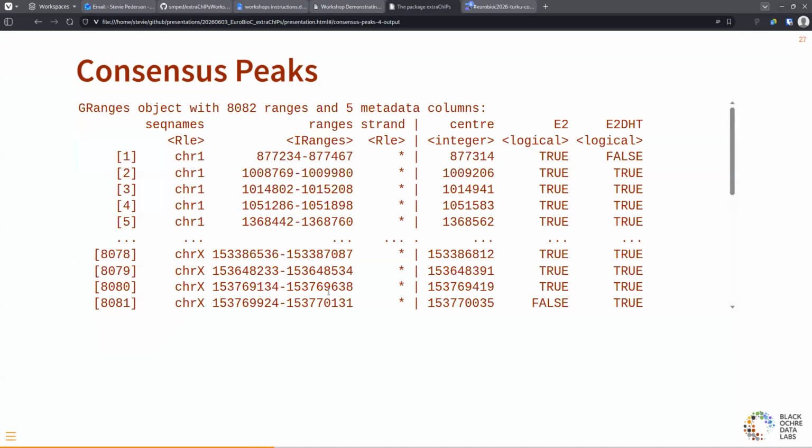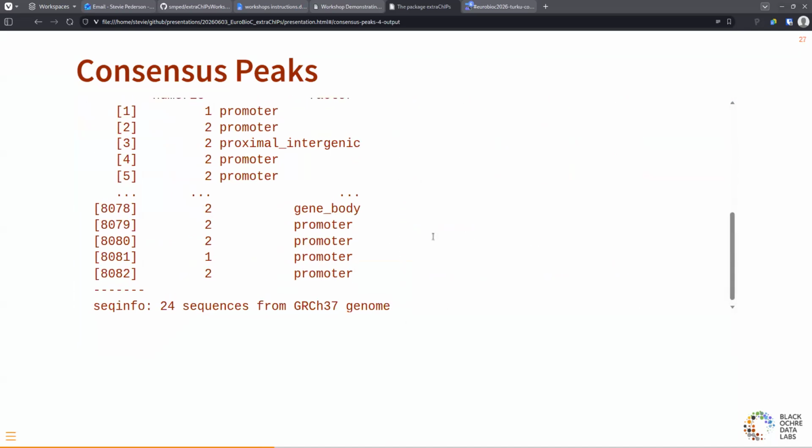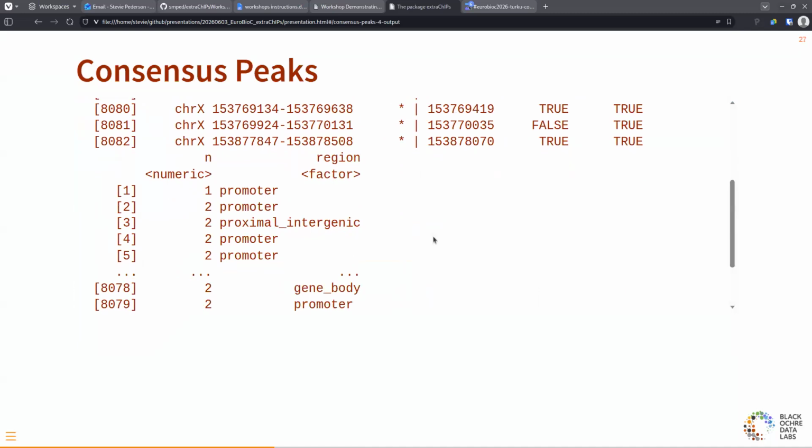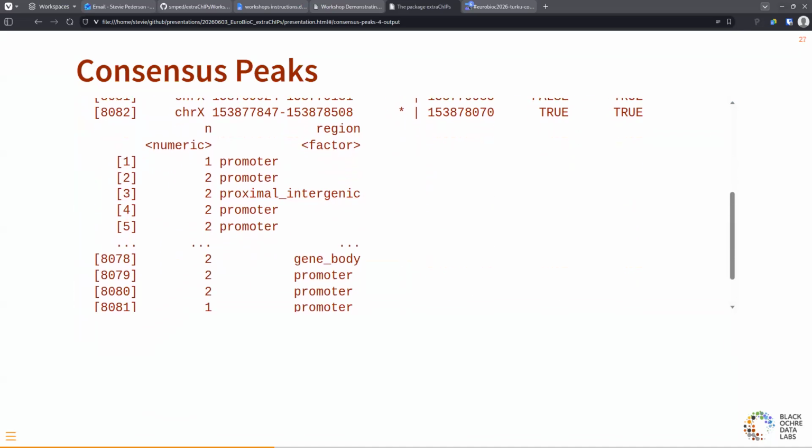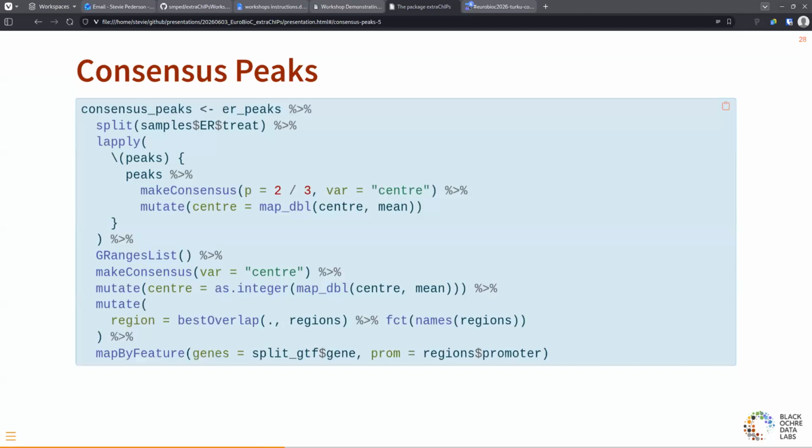Okay, so that's our object. And we've got our region there sitting on the end saying that that's what each of these ranges or peaks best maps to. And now I've added one extra line. I forget what I've written sometimes. And this time we're going to map those features to a gene. So we're not only going to know what kind of region it maps to, but what's the best target for it.